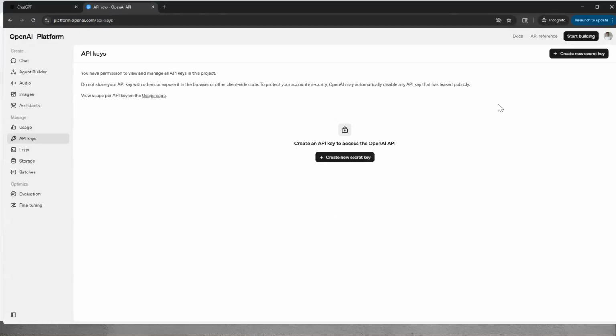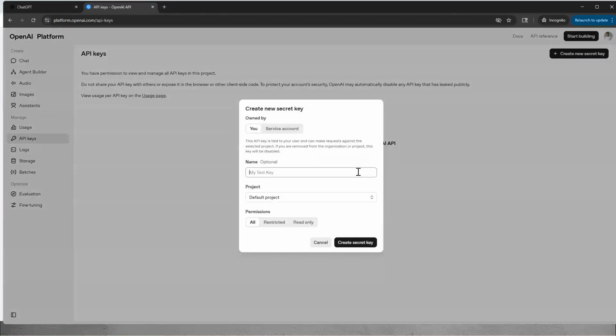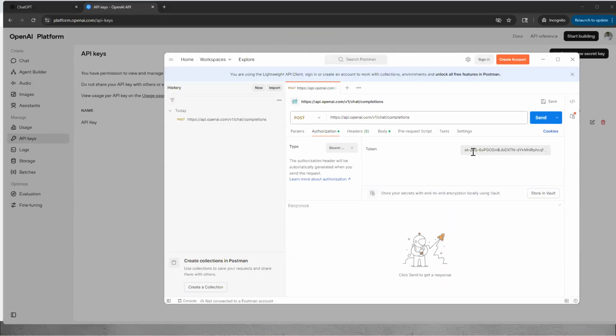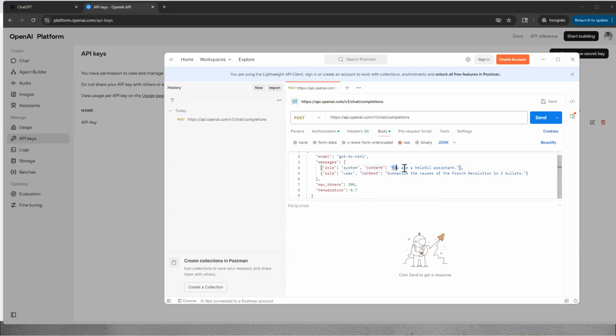So now if I wish to create a new API key or the secret key, I will be clicking on this and I will say API key, for example, create. It will create the API key and we can copy this particular API key and give it here. Let's replace. Now you see I have a URL. I have a body where I'm asking, you are a helpful assistant. Summarize the causes of the French Revolution in 3 bullet points. Okay. Let's send the request and see.